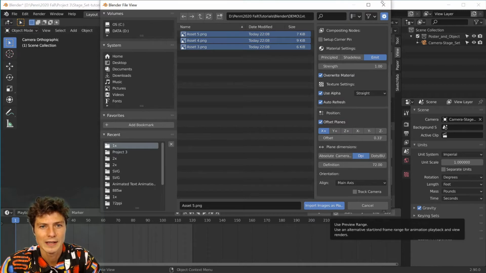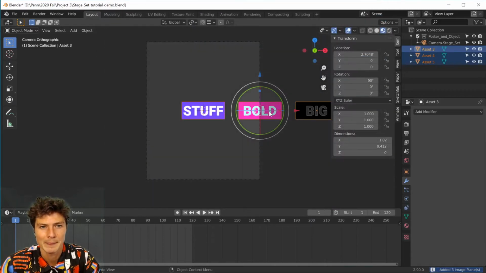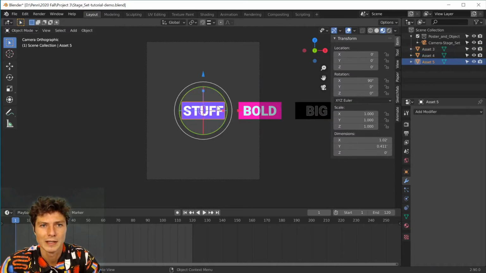And then that is it. So import images as planes. And there they all are. So we want them all to be aligned at 0, 0, 0, like stuff is.